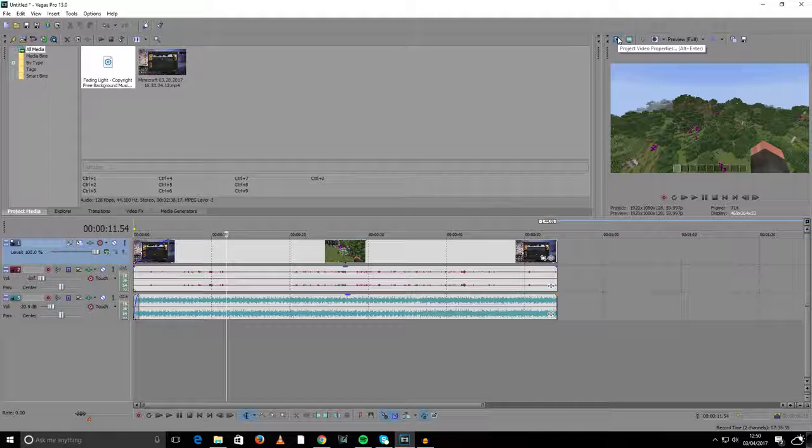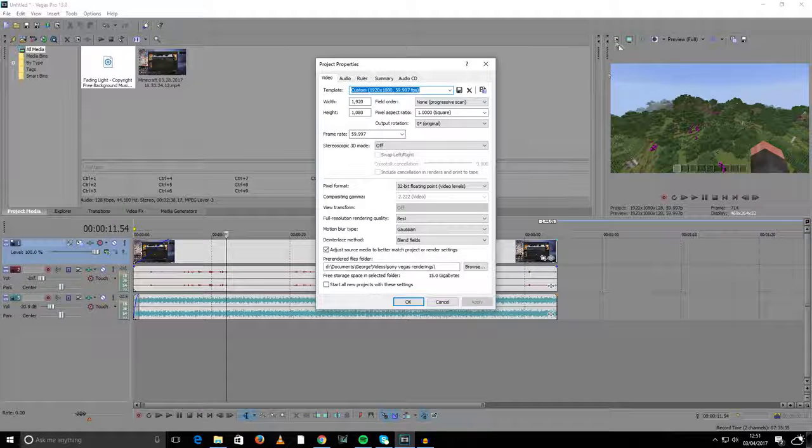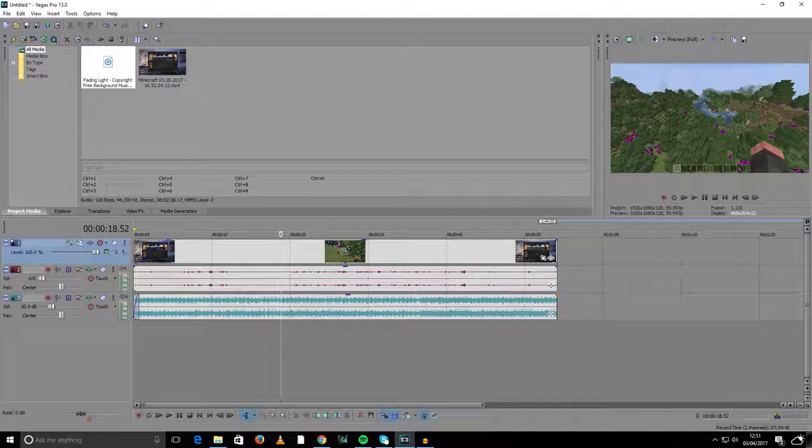You can also change the video properties here. If you click this little button here, you can change everything here. I've got mine set to 1920 by 1080, so obviously that's 1080p. I've got the frame rate set to 60 FPS, and you can choose where you render your videos to. Just mess around with this if you want. I wouldn't recommend messing around with it too much, probably the resolution and the frame rate are all you need to change here.